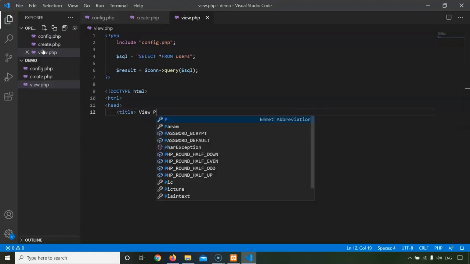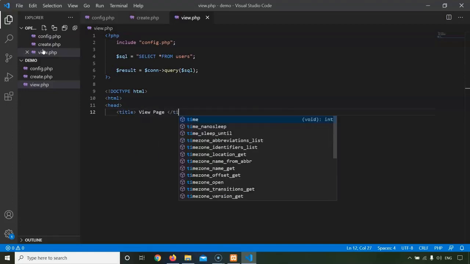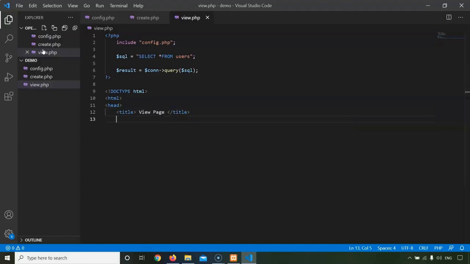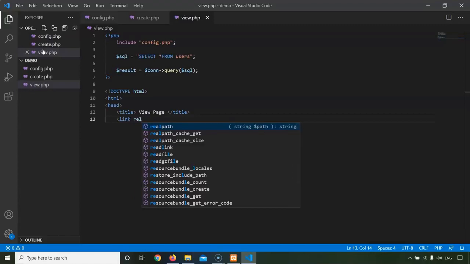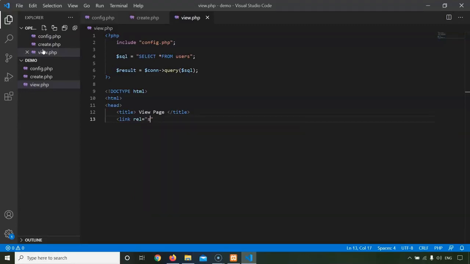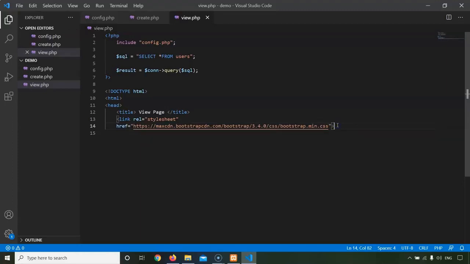The title would be view page. Now I'm linking this page to a Bootstrap CSS document to make it look somewhat stylish, since a basic HTML page looks pretty boring. To do that, we are going to be using the reference, and I have added the link for the CSS file.